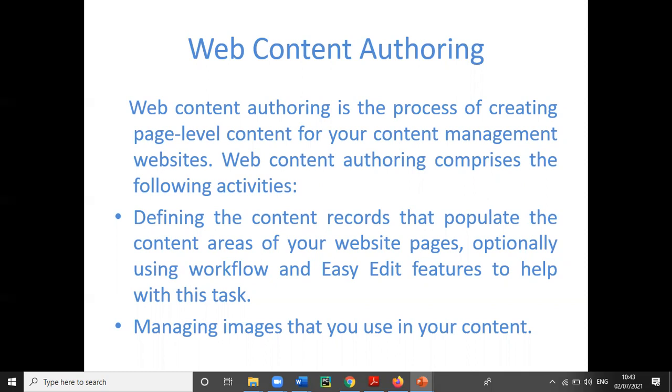Of course, multiple things are there. So if you want to develop that particular website, you need to know the content. All the information should be available at your disposal. Defining the content, knowing that particular record, and then populating the record with images, graphs, diagrams, charts, and all those things.